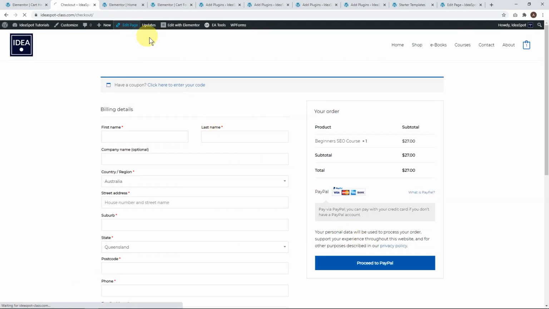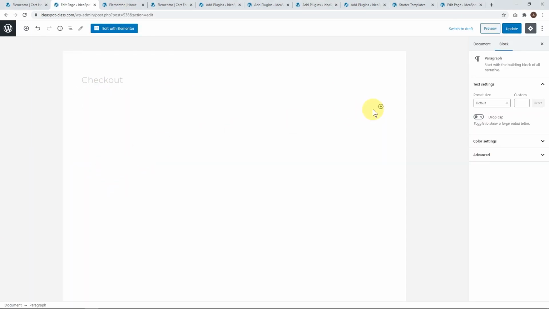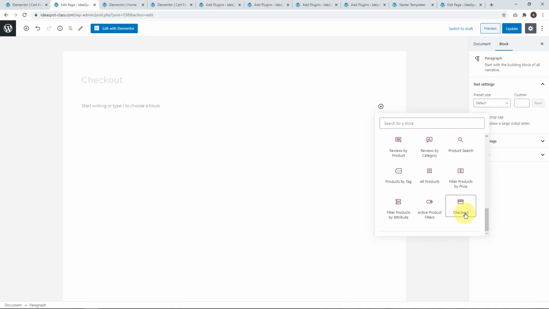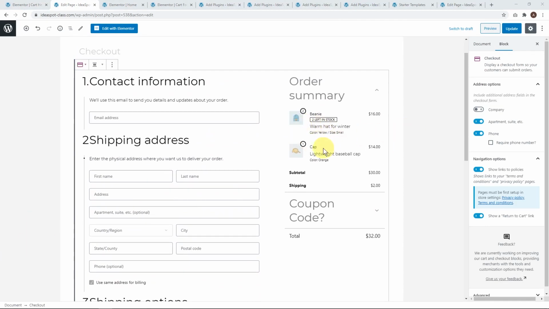Let's go ahead and edit the page. Again, we want to just delete the standard WooCommerce checkout and we're going to add this new WooCommerce Blocks checkout. So we should have that down here somewhere. There we go, checkout. Cool. So here we have our new and improved checkout. We have a few little options that we can add here.